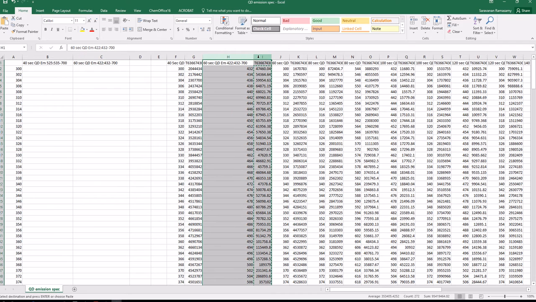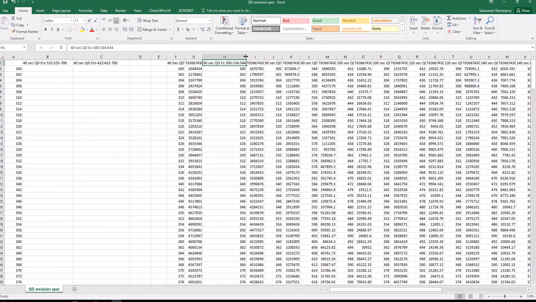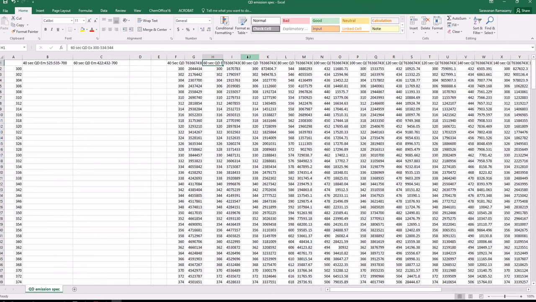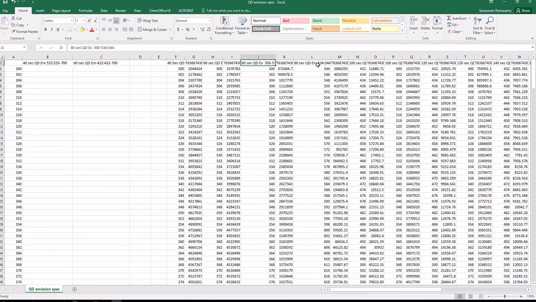Now we don't want these two, we already copied that. Let's delete those two columns. Okay, this is excitation. Let's come back to excitation later. This is 80 seconds excitation and 80 seconds emission. We want the emission, right? Let's copy this title and paste it here.